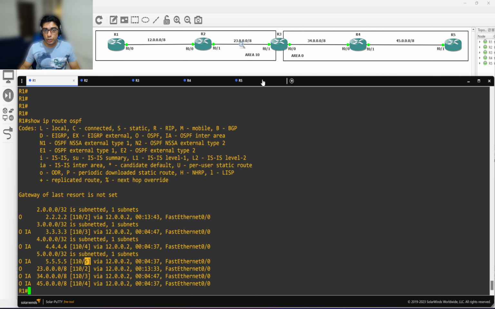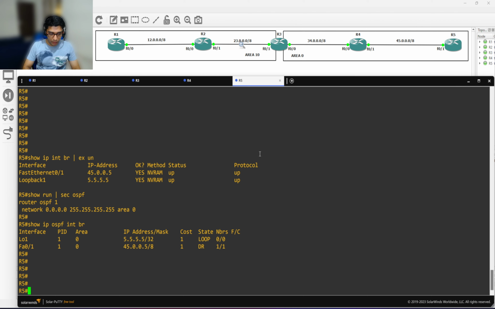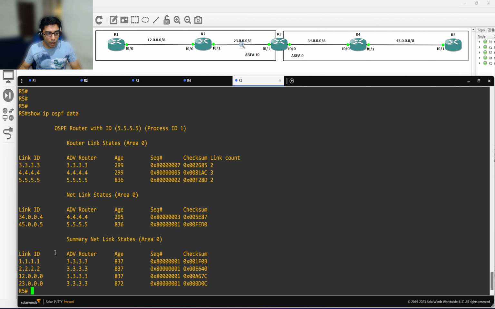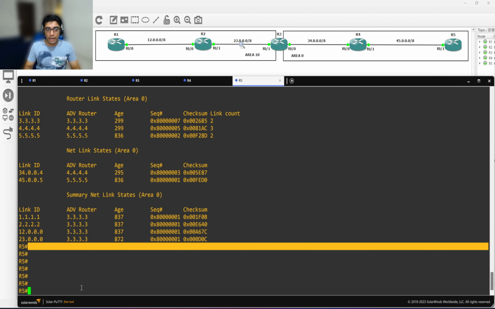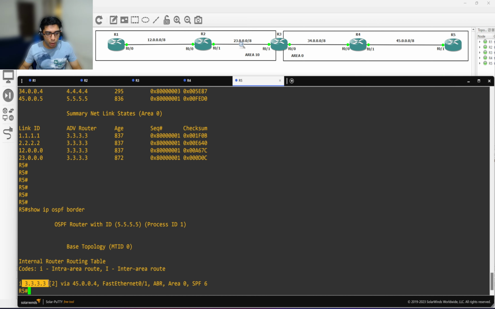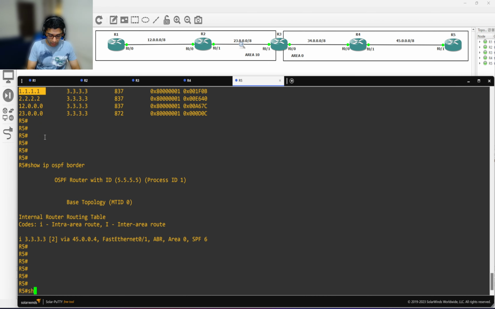And similarly, R5 would have also calculated. When R5 checks its show IP OSPF database, it knows that to reach 1111, it needs to reach 3333, and 3333 is the advertising router for LSA number 3. So obviously, it needs to be an ABR. And what is R5's cost to reach the ABR? That is show IP OSPF border routers. That is 2. R5's cost to reach the border router is 2. And what is the border router's cost to reach link 1111? That is to be checked via show IP OSPF database summary.